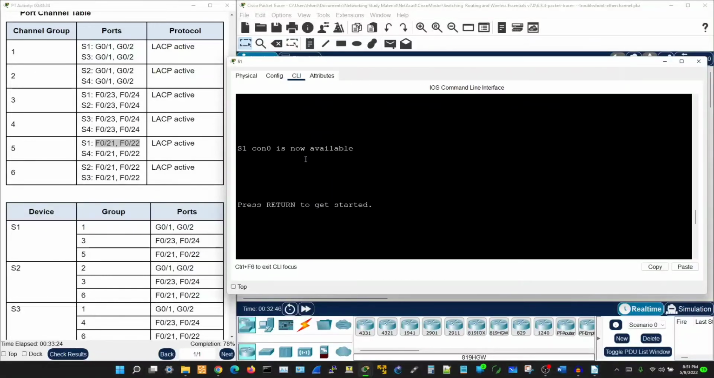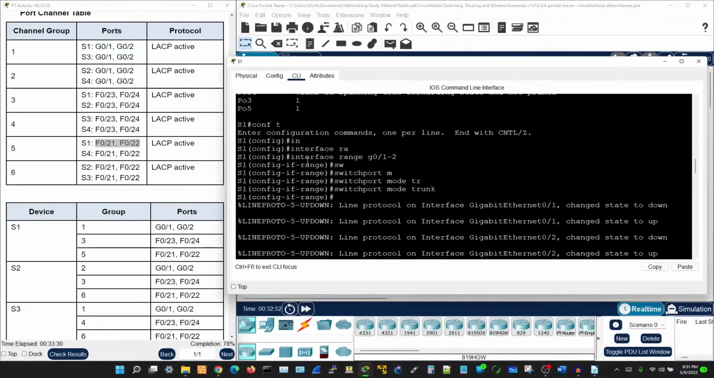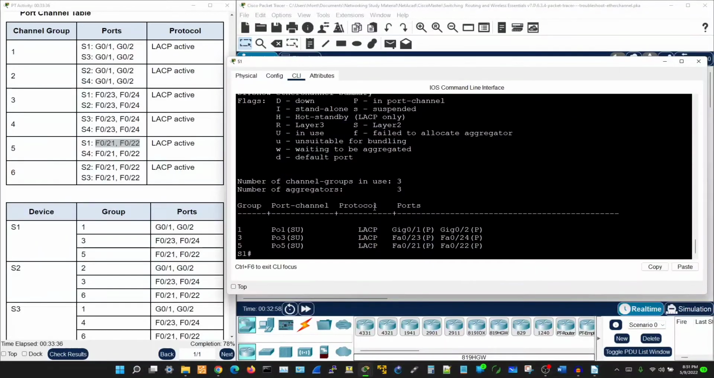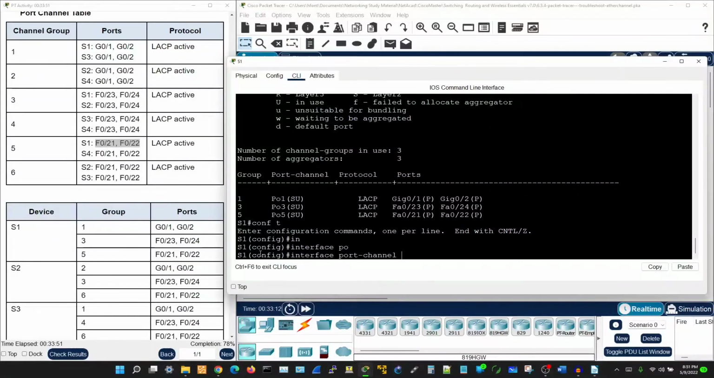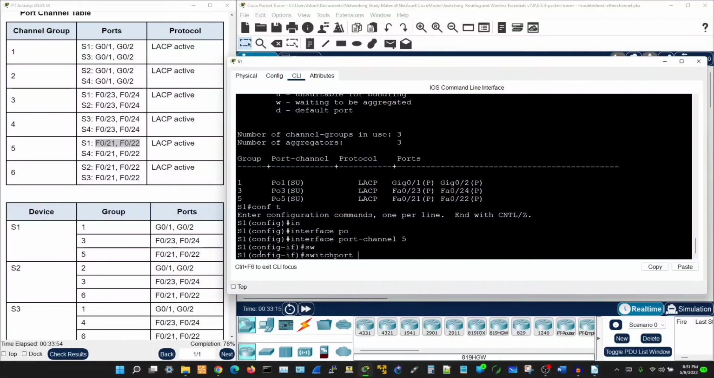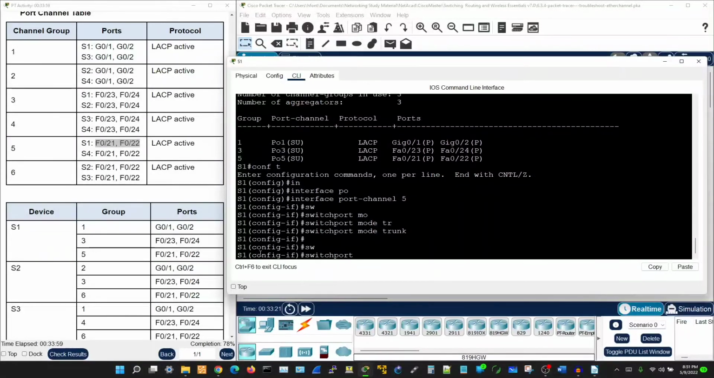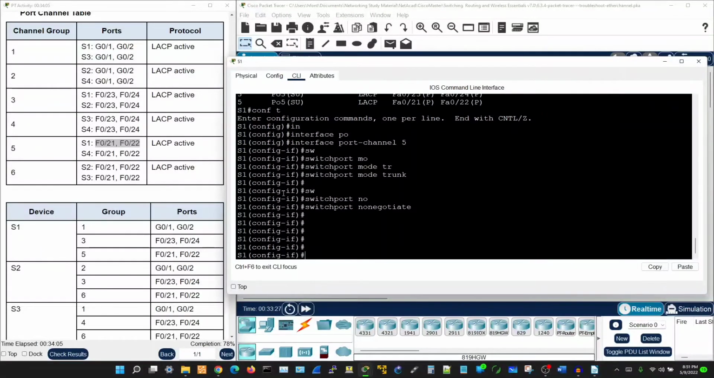Are we trunking? Let me show. I should have that trunking command somewhere. Alright, so yes, we are trunking. Okay, so configure terminal, interface port channel 5, switchport mode trunk, switchport nonegotiate. So switch 1 is good.